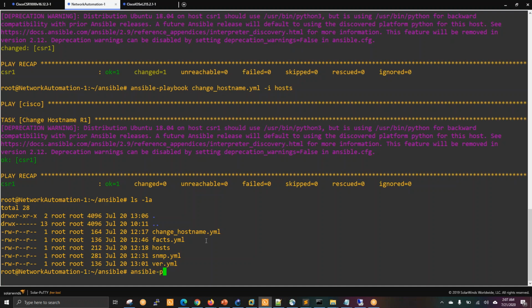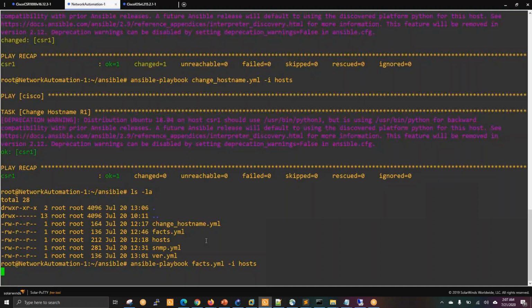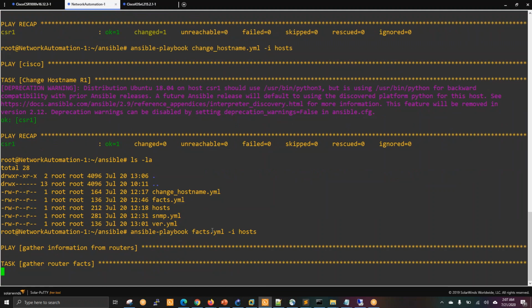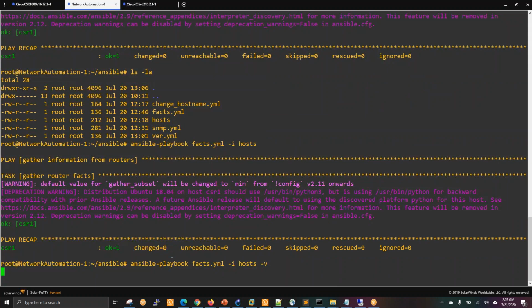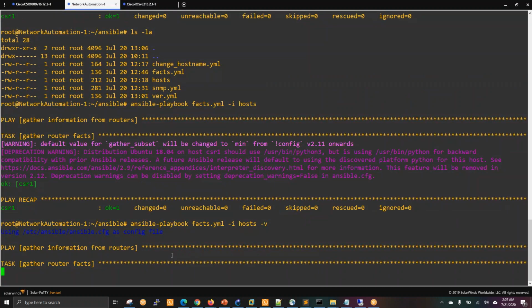So let me run the playbook facts, and then I want to use host. Now you can run this program. You will not see much information because this is executed and is done. But suppose you want to see more and more information, so you can go and check the verbose output.